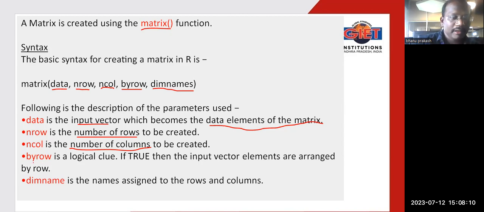And byrow is a logical value. If byrow equals TRUE, then the input vector is arranged by rows. So the matrix will read the elements of the data row wise. The last argument, dimnames, is the names assigned to the rows and columns. Row names and column names are given in the last argument dimnames with the help of a list.